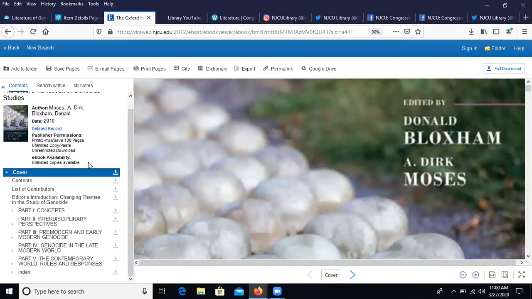This tells you something very important. It tells you publisher permissions. So this is how much you can print, email, copy, paste, download. Most of these are unlimited. And what that means is that as many people as want to can look at this book at the same time. That isn't always the case. I think it's going to be the case with pretty much all of the ebooks I've selected for you. So if 4, 5, 6 people in your class want to use the book and look at it and download it, that's not going to be a problem.